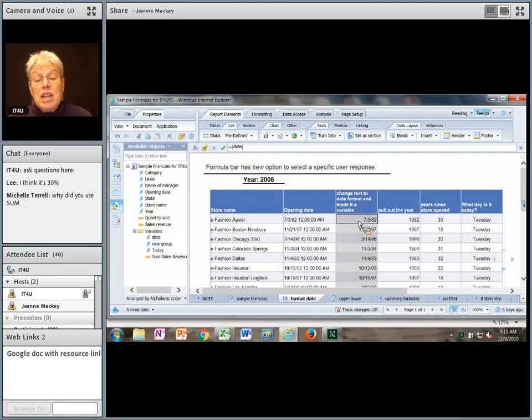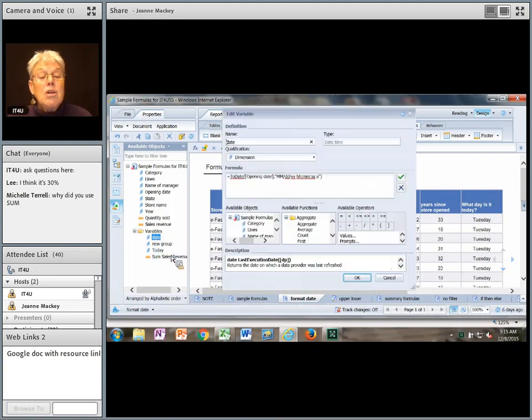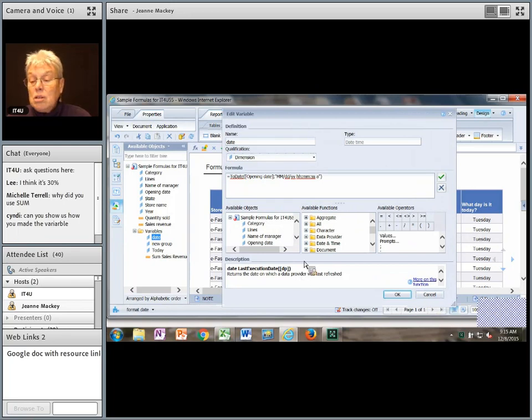changed it to a date format, and then I made it a variable. So it shows up over here under variables, and if I hover on it, you can see what the formula is, but it'd probably be a little easier if I edit it. So it's type date time. So I use the a function. Cindy says, can you show us how you made the variable? I will in just a sec, Cindy. Be happy to do that.